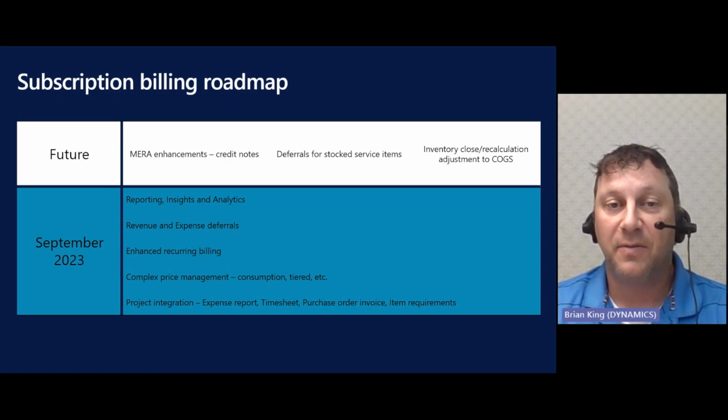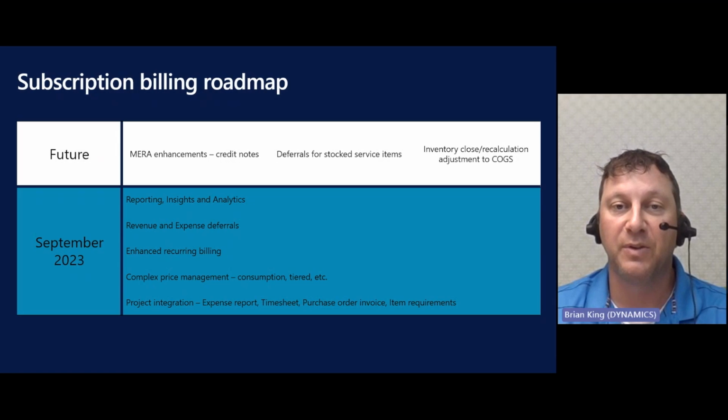Related to the cost deferrals, another thing we're working on is inventory close and recalculation adjustments for cost of goods sold being written back to the cost deferral. This will be added in this next wave. For instance, if you had an item that posts, at the time you post, we create the deferral schedule with the cost deferral schedule, and that can then get adjusted by inventory close and recalculation. So watch the What's New. This will be coming in the near future.